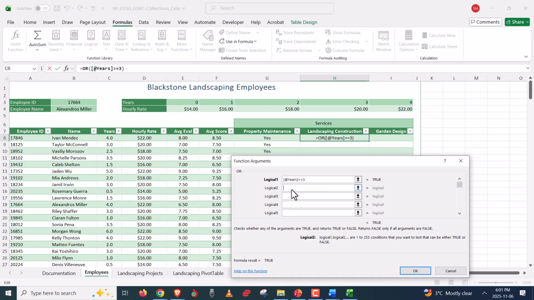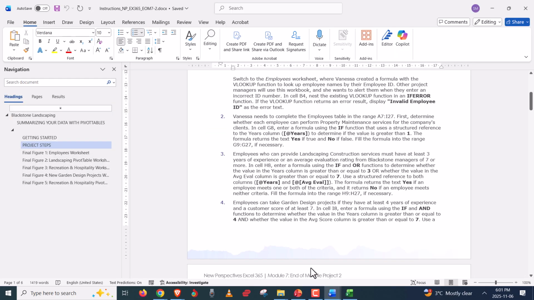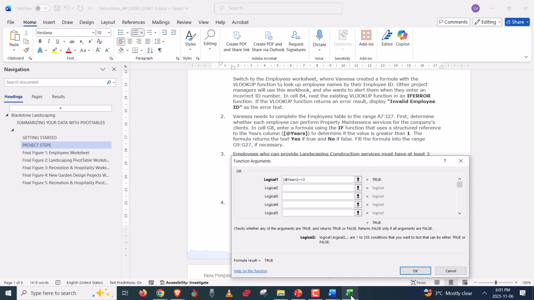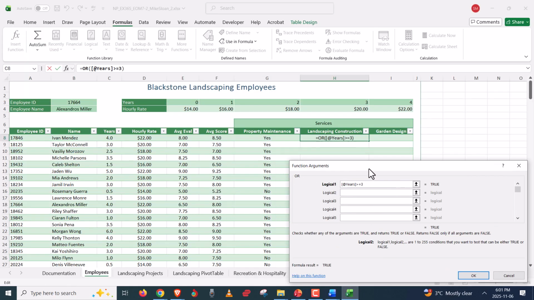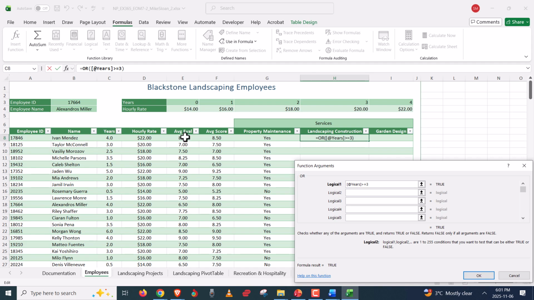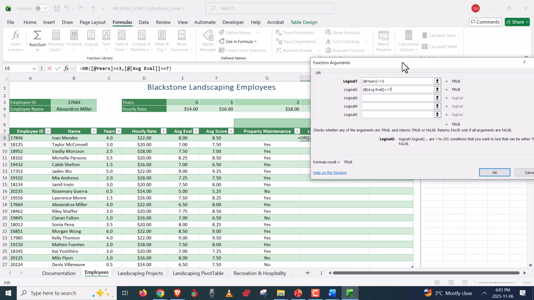So we got to click into the next box, and the next question is going to be, I forget what it is already. Is the Average Eval greater than or equal to 7 again? So this time, we're going to go back to the table, and we're going to ask if the Average Eval is greater than or equal to, once again, 7. And stare at this for a little bit, make sure it looks like mine.